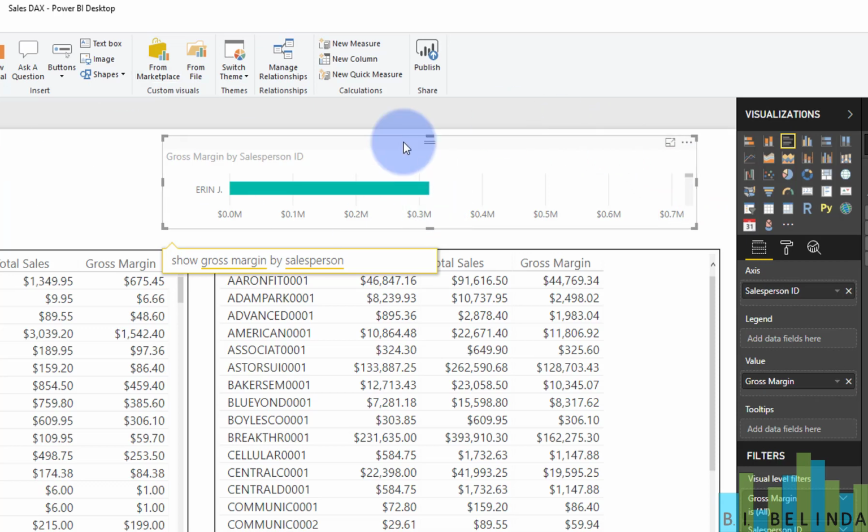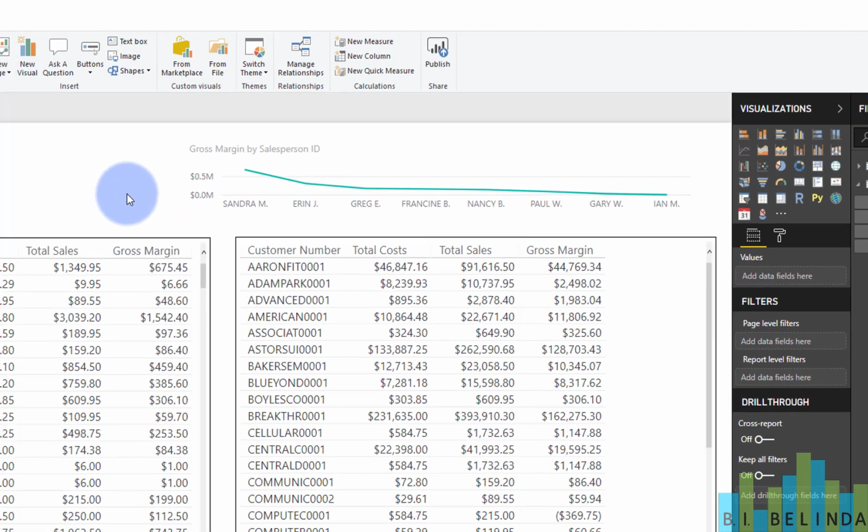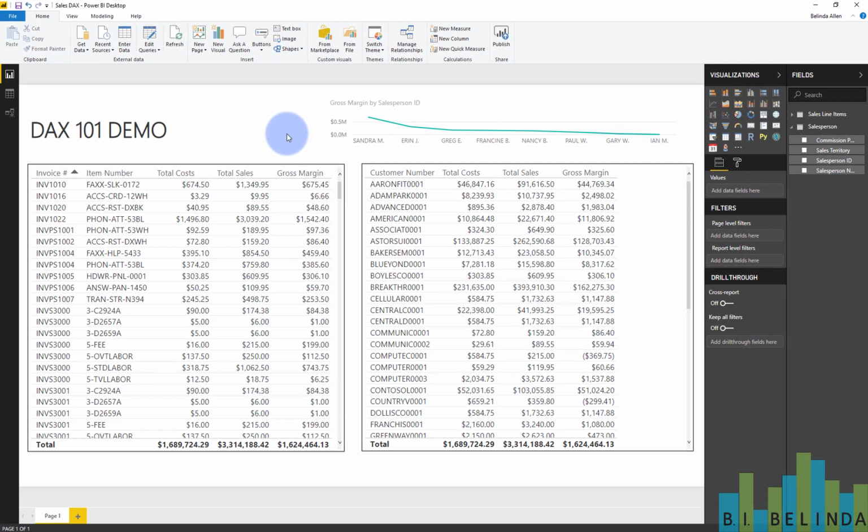So what I'm going to do is take this visual and simply change it to a line chart. And now I have something that perhaps I could use on my report. And that's how easy adding a Q&A element could be. It could be something you keep out there on a regular basis, or you could just use it to create a single visual like I did here on this particular report. I hope this helps.